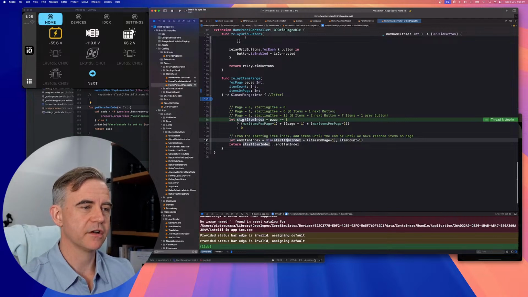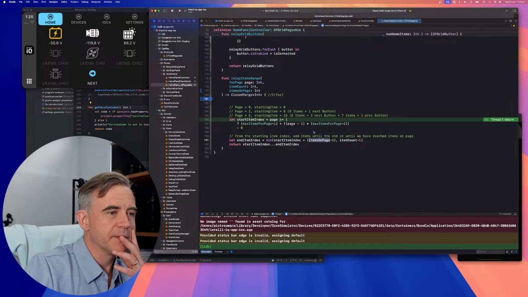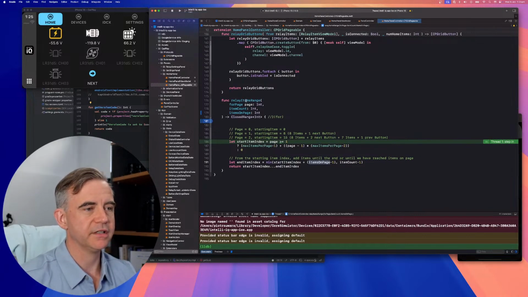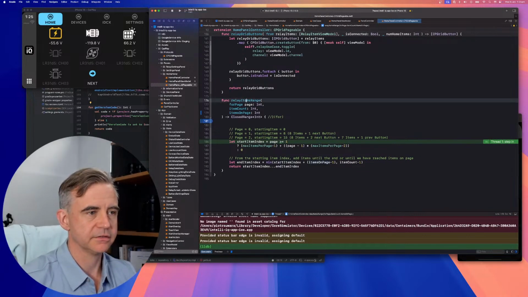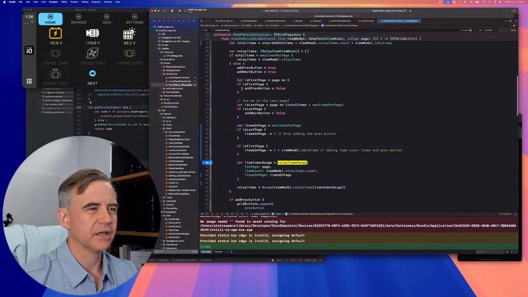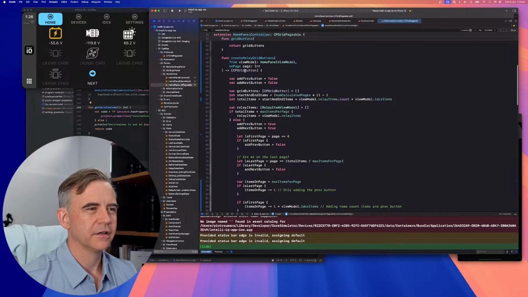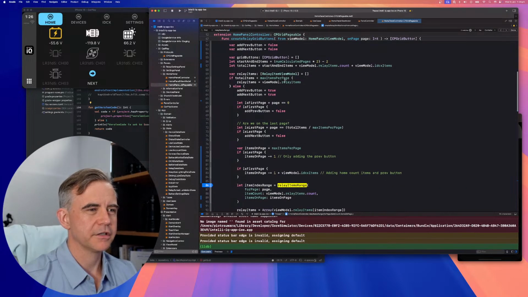So here we have the start item index, and we have the items on page. It's 8. So which page are we on? Page 1? No, that's wrong. Items on page for page 1 should be 7. Why is it saying 8? So it's one off. So items on page in here, where did I do the calculation?